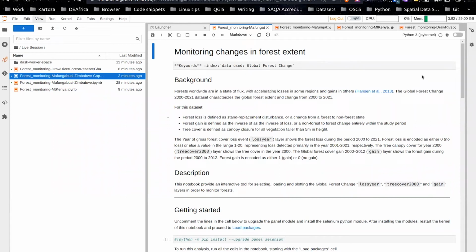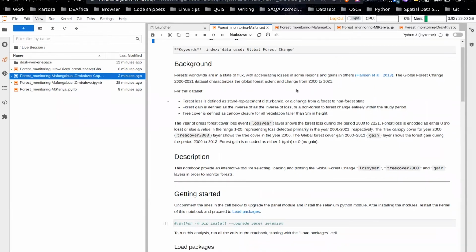So the monitoring changes in forest extent was brought about because currently in the world, forests are in a state of flux with accelerating losses in many regions, including Africa. And the Global Forest Change data set shows the loss and gain of forests from the year 2000 to 2021.